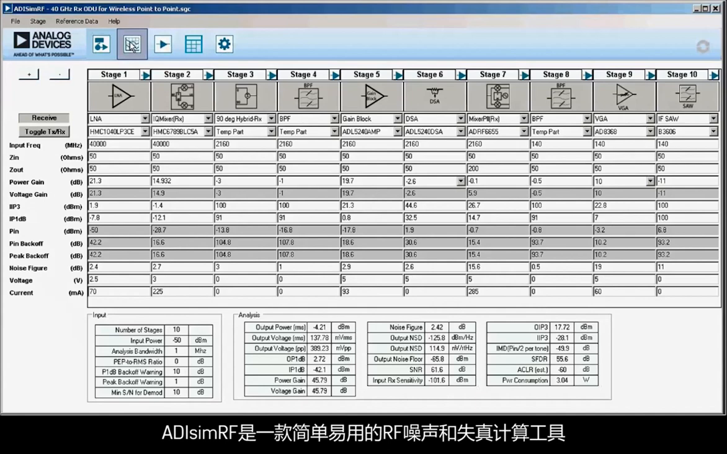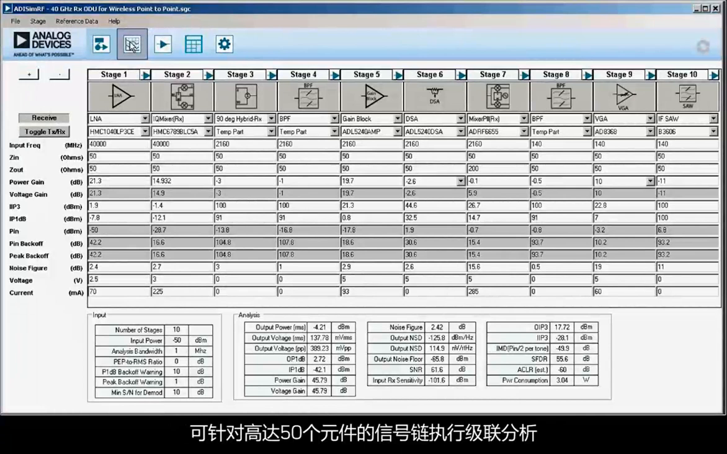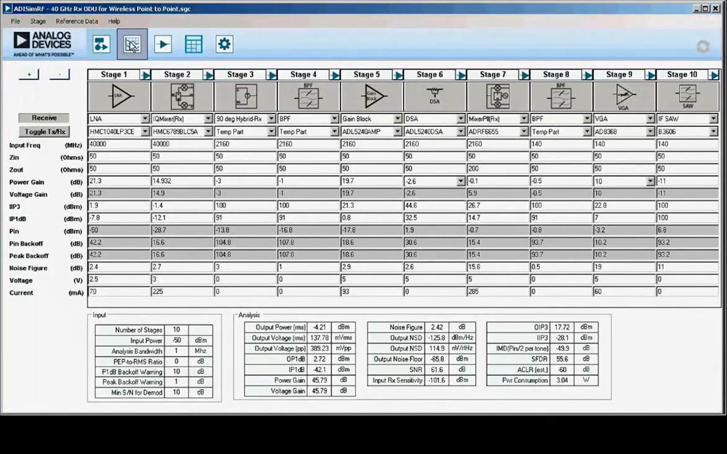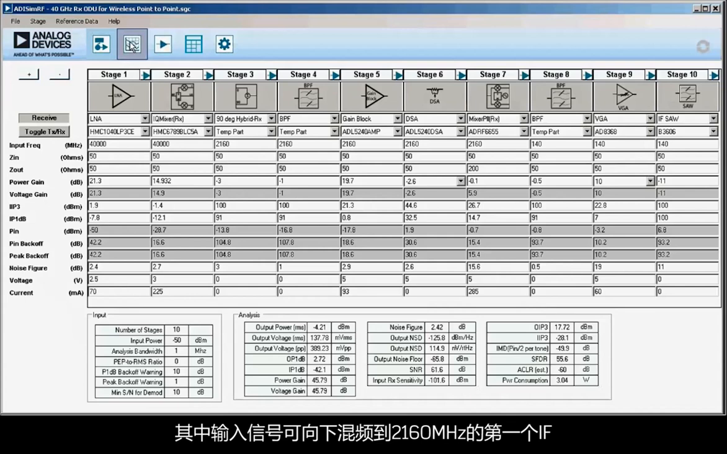ADIsimRF is an easy-to-use RF noise and distortion calculator that can perform cascaded analysis of signal chains with up to 50 elements. So here we are on the ADIsimRF home screen, loaded with one of the example signal chains that come with the software. This is a 40 GHz receiver with 10 stages, where the input signal is mixed down to a first IF of 2160 MHz and then down to a second IF of 140 MHz.